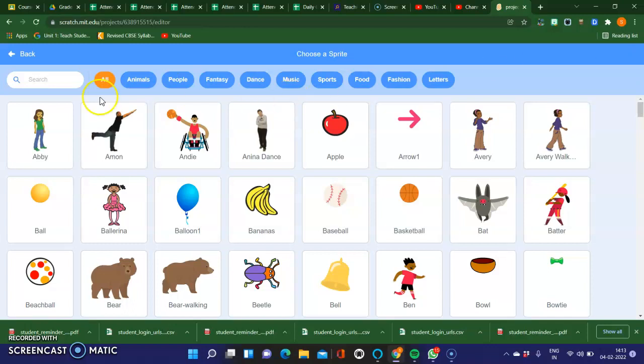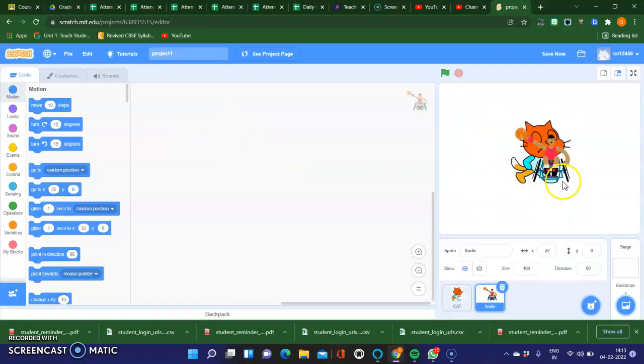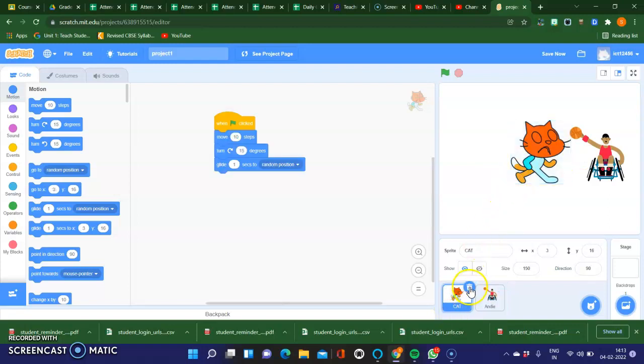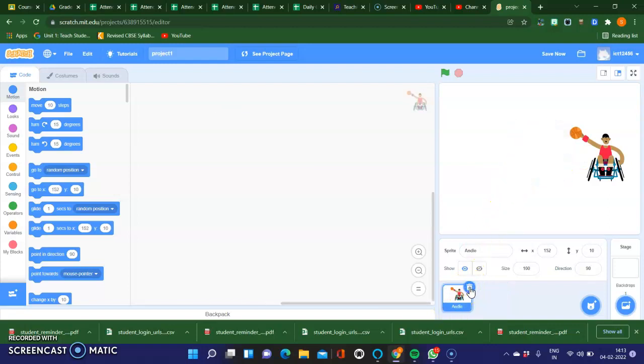बहुत तरह के sprites available होते हैं. आप यहाँ से जो भी आपको चाहिए यहाँ पे आप ले सकते हो. Okay, if you do not want this one, just click on this, click on delete. यहाँ से हो जाता है delete, and this gets opened from here. Okay, this right side is called the stage.